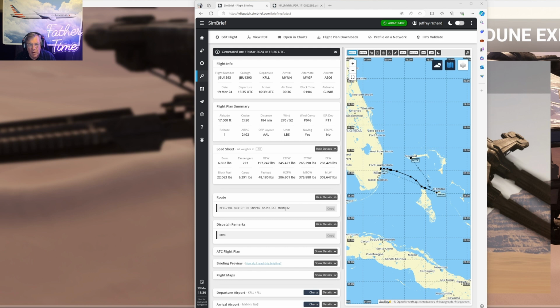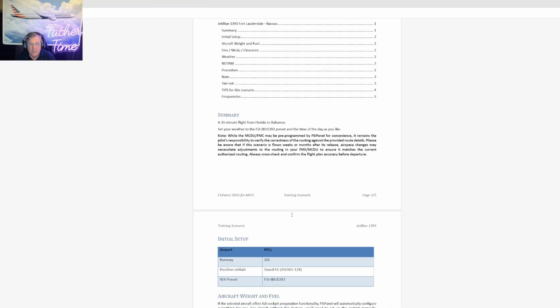But we've got the correct routing in here, and it's at 17,000 feet. The cost index, all that is good. We'll come back to that in a minute. I want to go to the FSiPanel and show you the lesson plan right here.